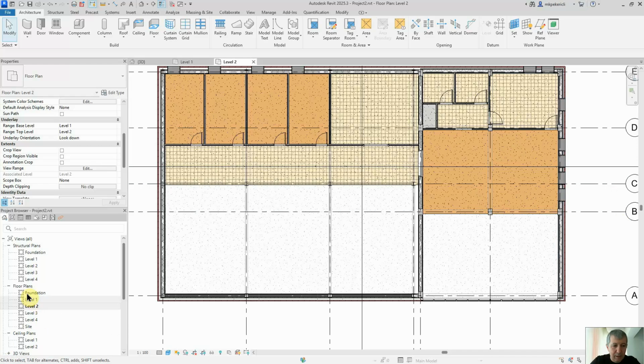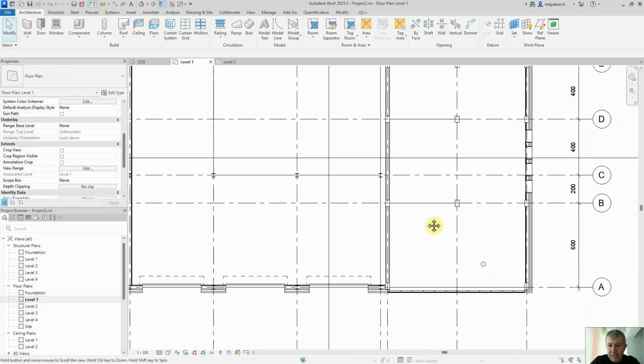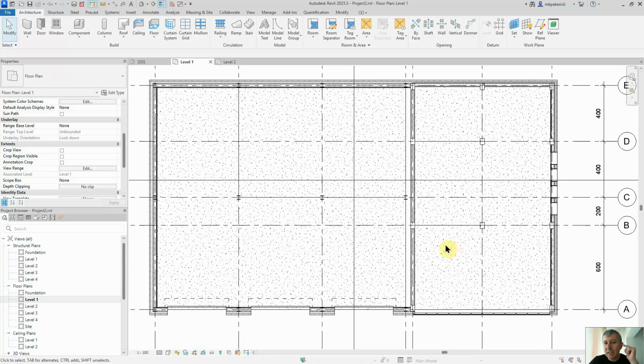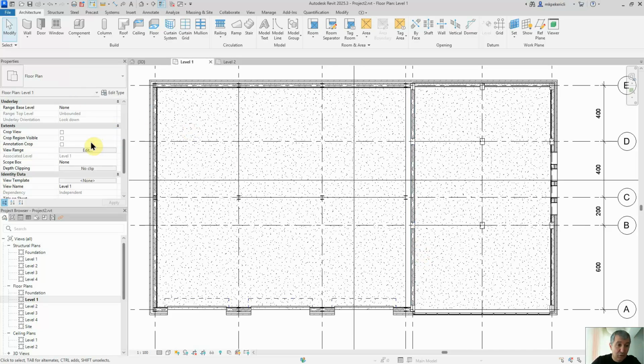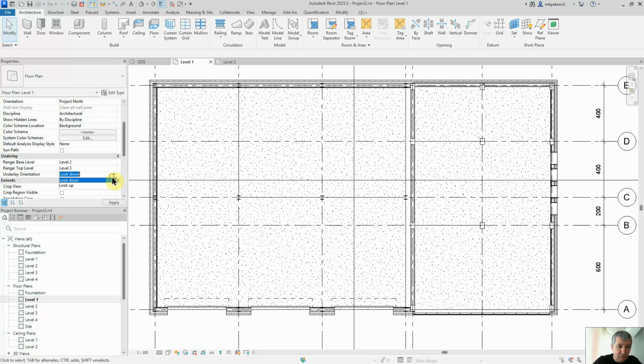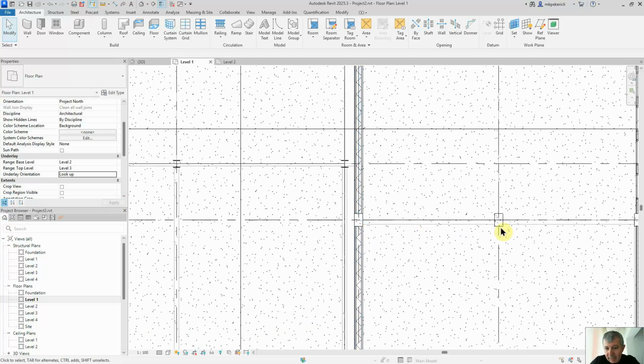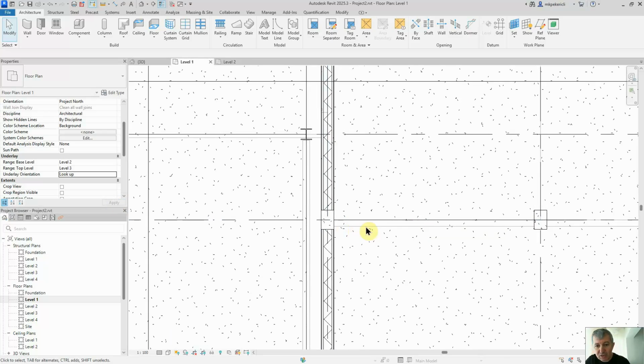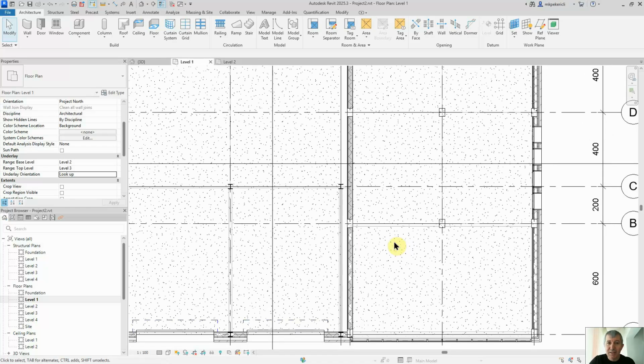Okay, so let's go to level 1. Now here, something that would be nice is to have an underlay of the upper floor. So that would help us. So let's go to underlay, which is here. The base level will be level 2, and the top level 3, and underlay orientation we are looking up. Let's say apply. As you can see, now we can see the edge of the upper floor. So this is the edge where we would like to have our stairs move up to.